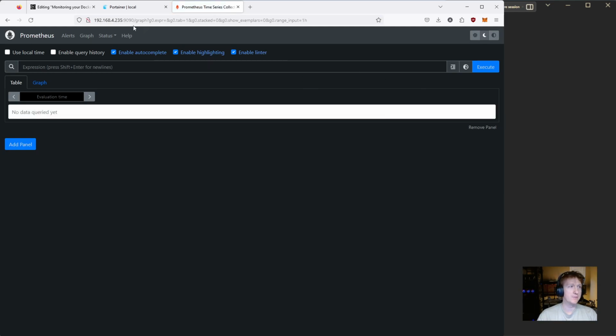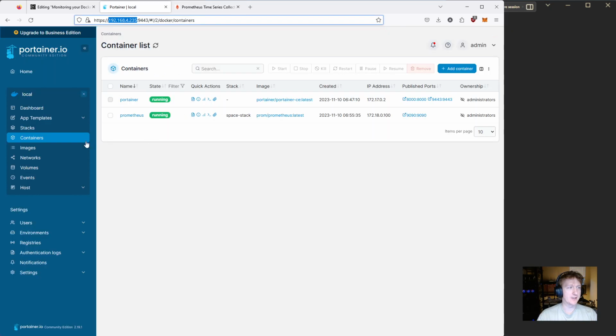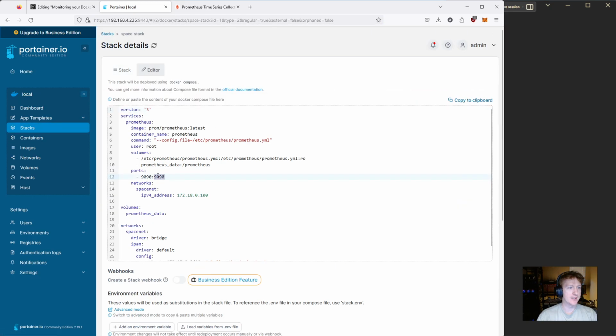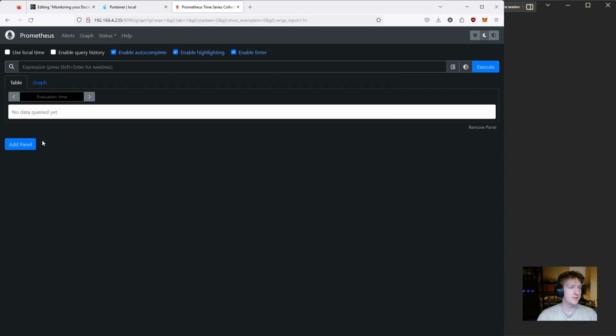So what I did is grab the IP address of my host, and then I went to port 9090 like we specified in the stack file. So we had 9090 here. That's why we're using it here. And now Prometheus is running.